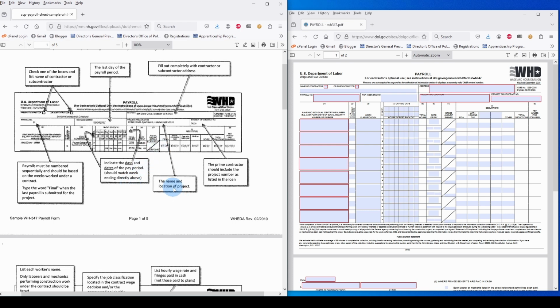The next step, the name and location of the project. If you're working on multiple federal projects, you're not to mix up your location, and the prime contractor should include the project number as listed. So just keep an ID number. In the state of California, we have a project ID number. I suspect on a federal project, you're going to have some unique number. Try to keep it as logical as possible.